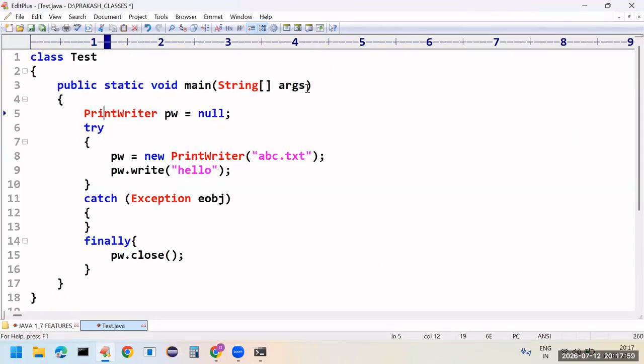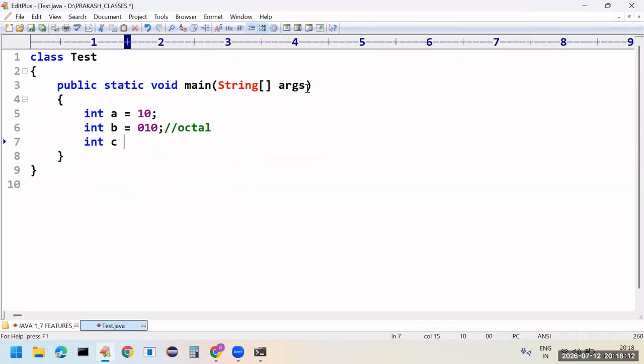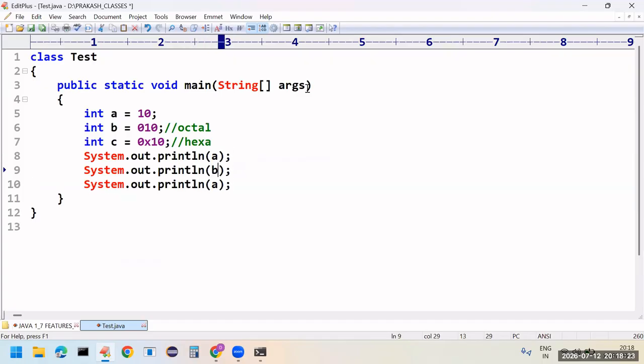So let me take one simple Java program. Have a look once. int a = 10. int b = 010. Can I say it is octal? Yes. int c = 0x10. It is hexadecimal. Now try to print the values of a, b, and c. What is the value of a? You will get 10.